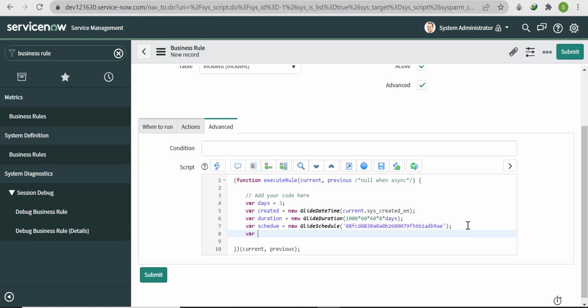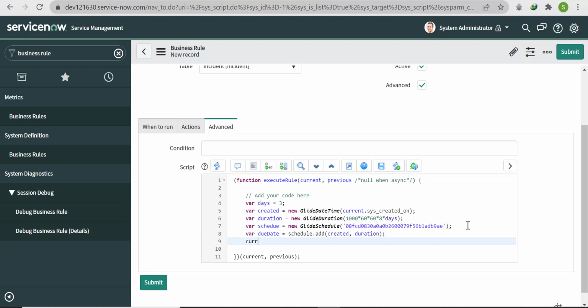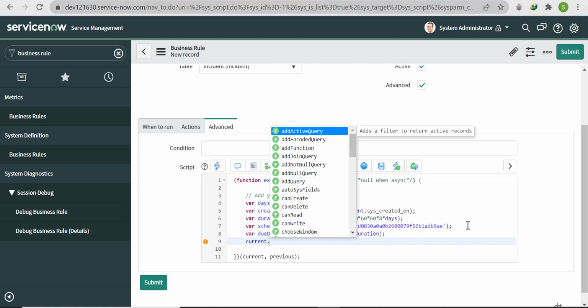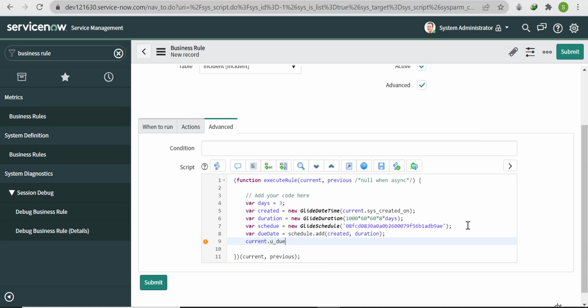Now add the day, where dueDate equal to schedule.add, created, comma, duration. Whatever result we get, we need to store in our due field, right? So current.u_due equal to dueDate. Yes, now save it.